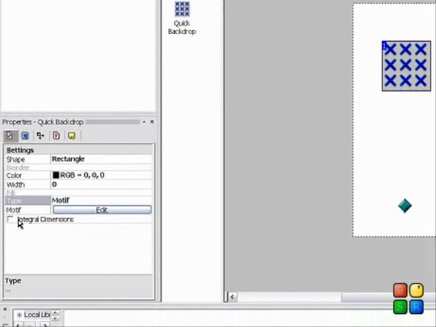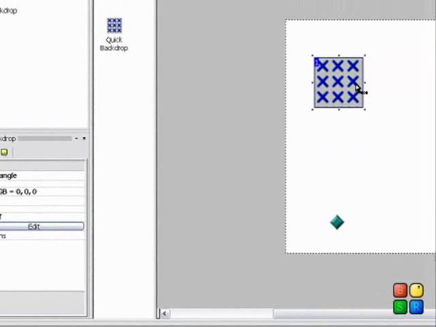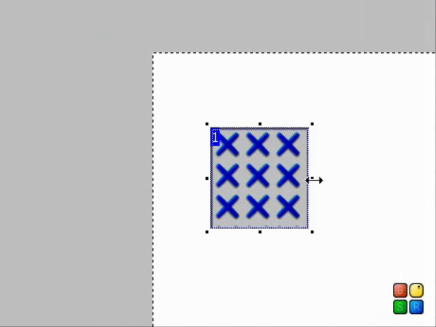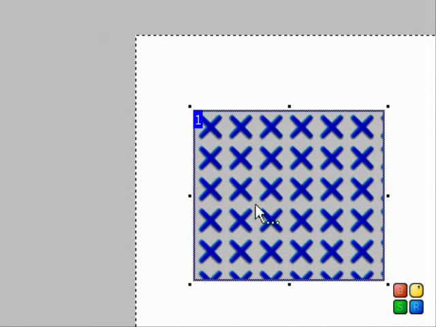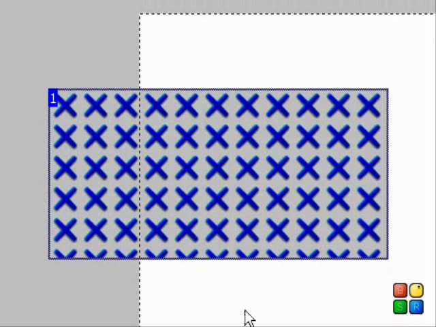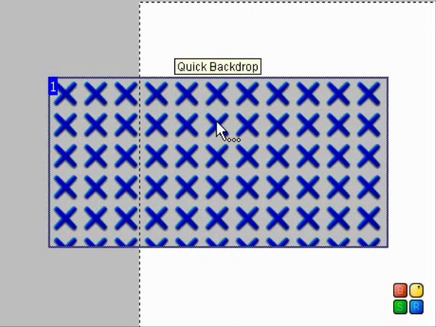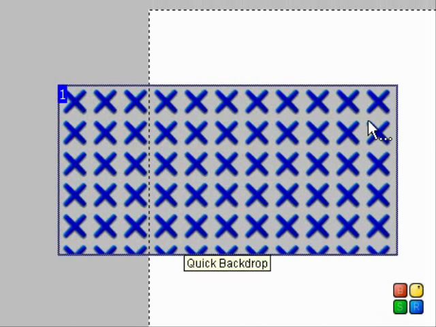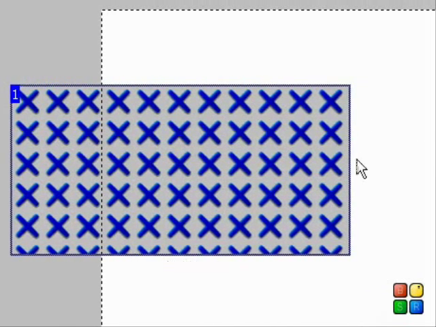So if you see, if I change the type to modif under this settings tab here, and then I click on this, let me zoom in real quick, you'll see that if I expand it, it doesn't get bigger, it just repeats itself, which is great for making platforms and stuff for him to stand on without having to remake the graphic every single time you want to make a different length of platform.